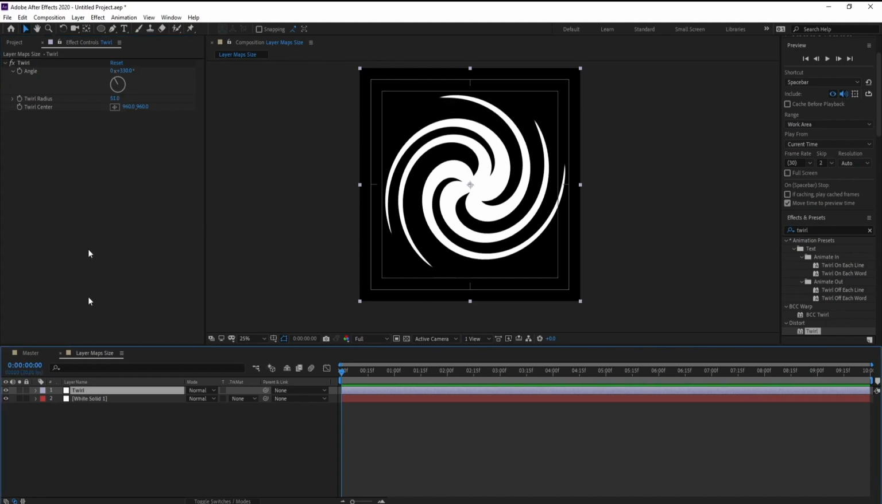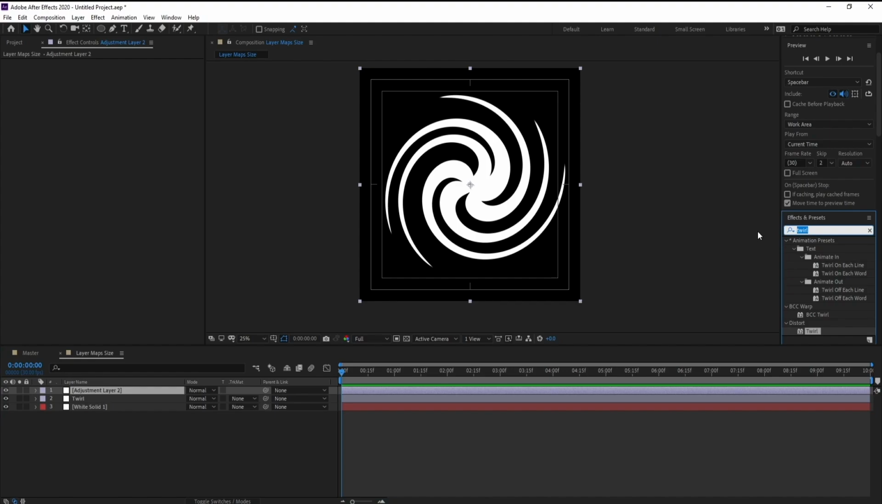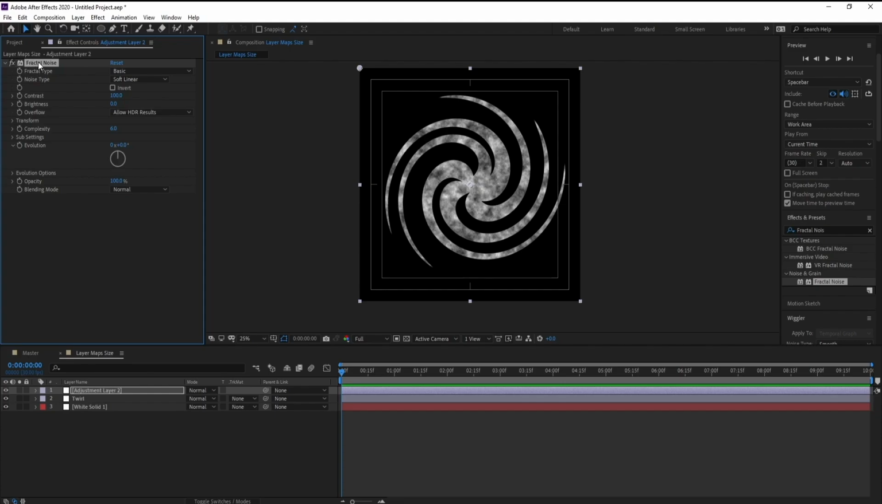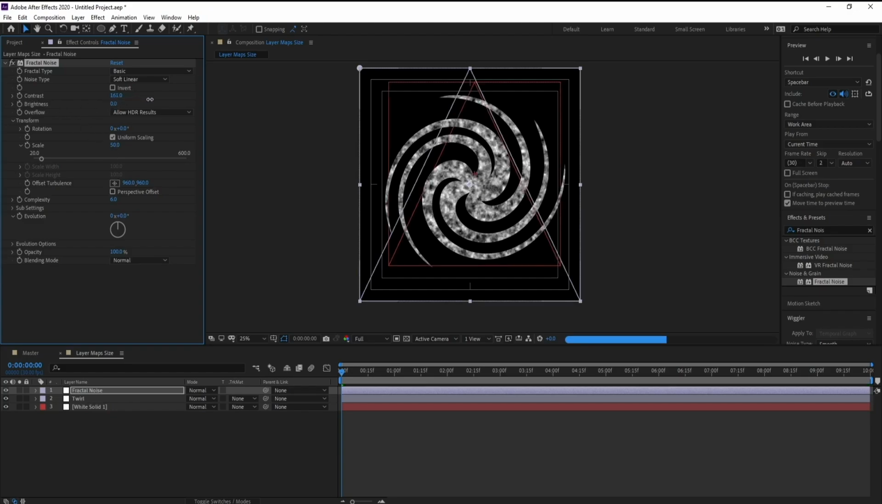Okay. Now I'll go to layer again, adjustment layer, and I'll go to effects and presets and I'll type fractal noise. Double click or drag and drop and let me name it fractal noise. Control C, Control V, and transform scale, change it to 50. Okay, and I'll increase contrast.